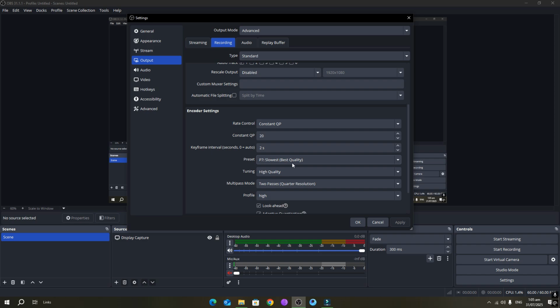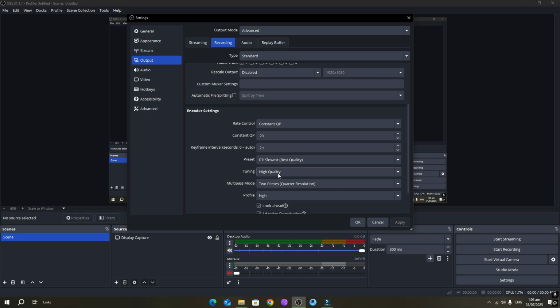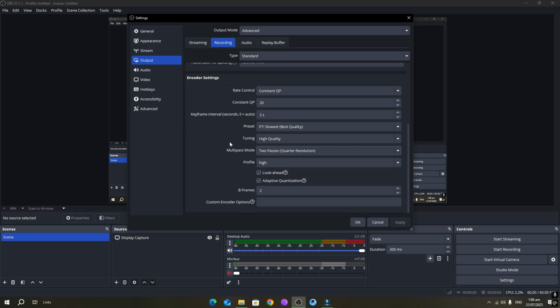For preset, choose the slowest for the best quality, though it may use more system resources. Under tuning, select High Quality. Set multipass mode to 2 passes, quarter resolution. It improves visual clarity without too much performance impact. Set the profile to High for optimal compatibility and quality. Make sure to check both boxes under the encoder settings. They help improve encoding efficiency. Then set B-frames to 2. This adds better video compression and smoothness without hurting quality.